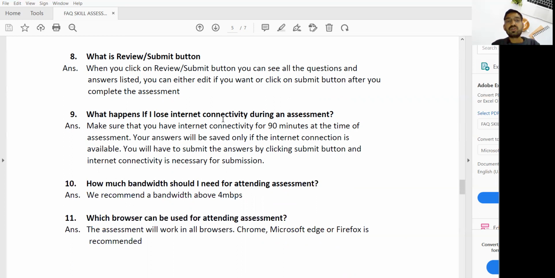What happens if I lose internet connectivity during an assessment? Do not worry about logging in again. You will resume the same question, but the time allocated is fixed at 90 minutes. So please ensure your internet is stable. The internet speed should be above 4 Mbps; at least 4 Mbps is required.